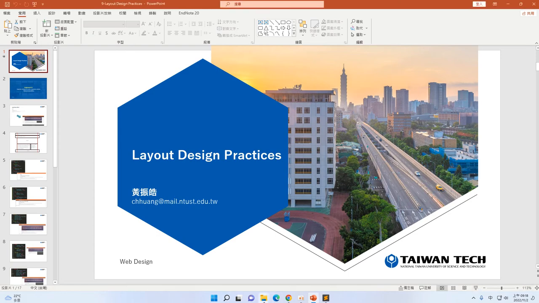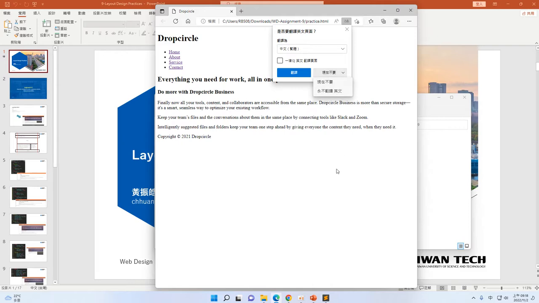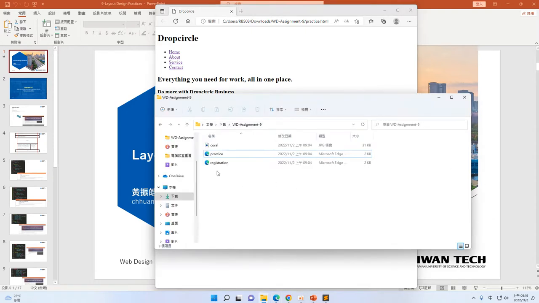For example, you can see this. Today I will give you two HTML sites. The first one is just about the HTML, but I don't give you the CSS, and you need to create some CSS for this website and make your site feel better, look better.